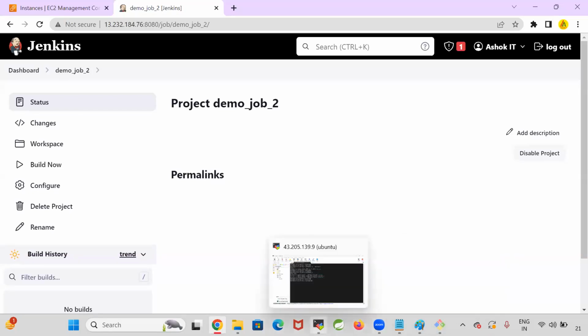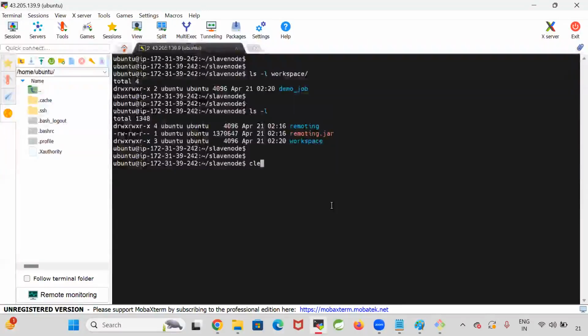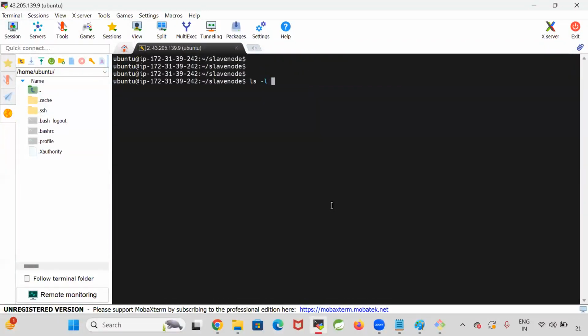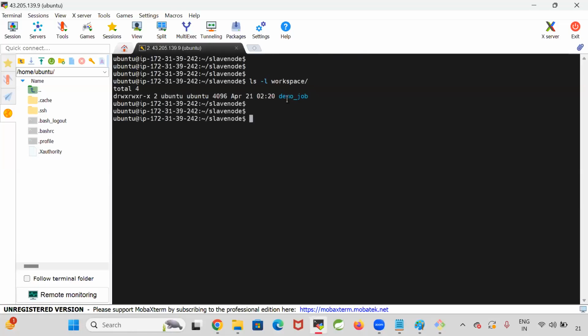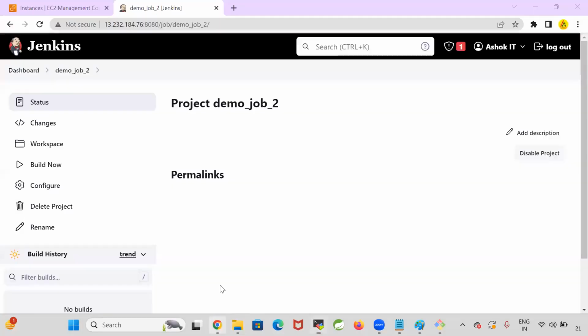Now go to this machine, slave node, ls -l workspace. In the workspace currently, demo job is available. Demo job 2 is not available. Now let me trigger that job. Go here and click on build now. I'm running the job.